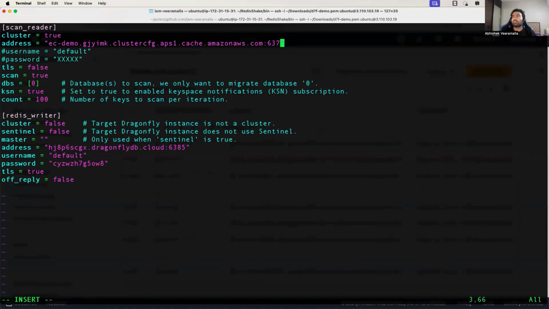Okay, so let me provide the address. I don't have to touch any other fields because TLS is false, scan is true. Basically, there are two modes that Redis Shake supports. One is the scan reader, the other is sync. You can also use sync, but the problem is the majority of cloud providers do not support sync by default. You need to raise a support ticket to enable the sync mode. So instead of doing that, we can use the scan reader, which works perfectly fine.